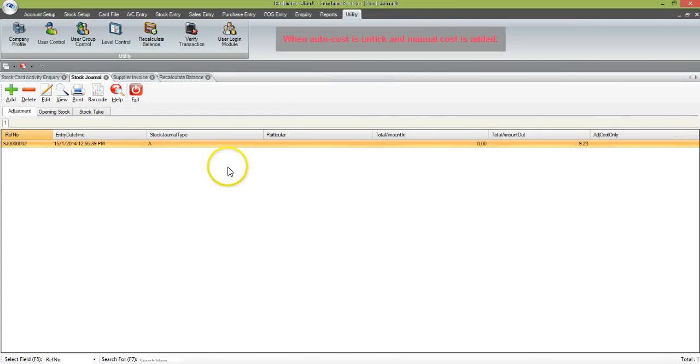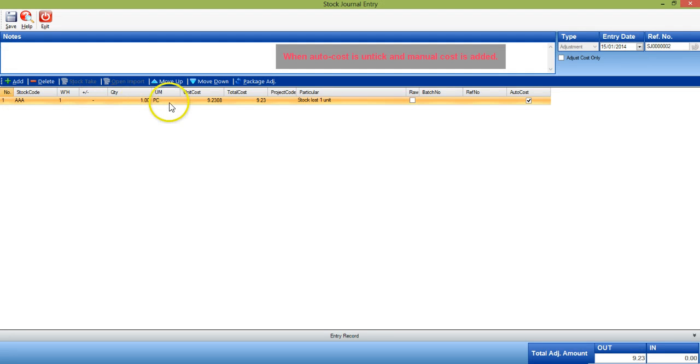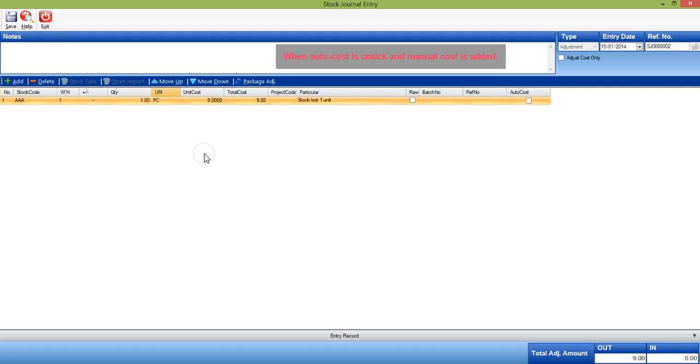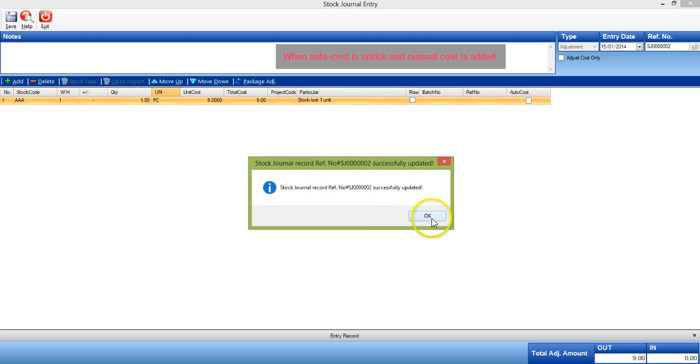In another scenario, for some valid reason, you do not want the system to change the cost and you want to fix the cost. Highlight the stock loss adjustment entry and click Edit. Double click on the row, remove the auto costing and change the cost to $9 for example. Click Save. Save the stock adjustment entry.